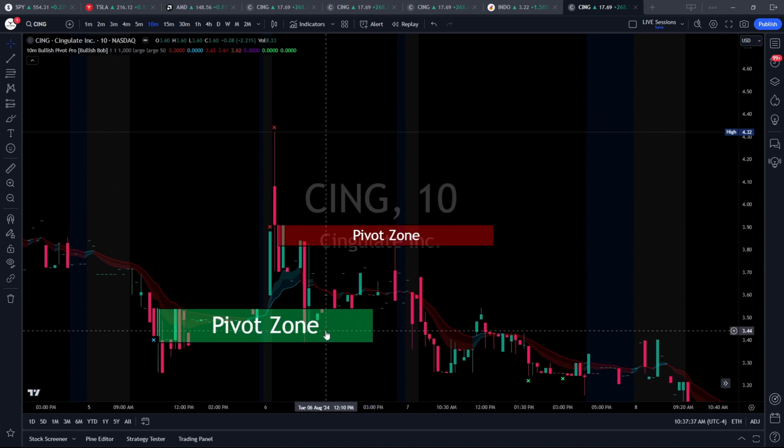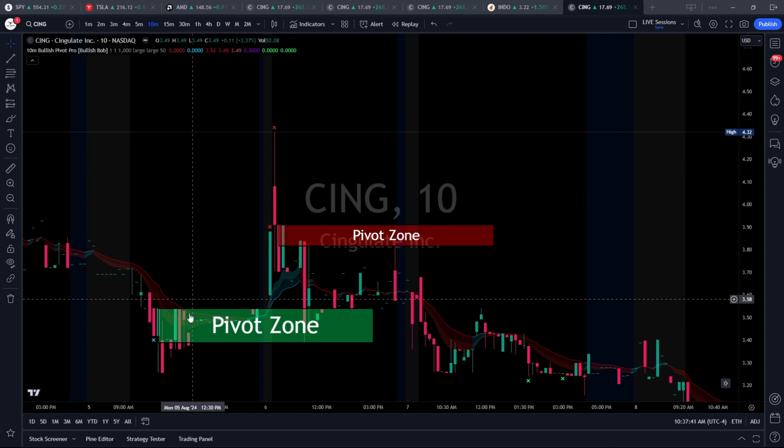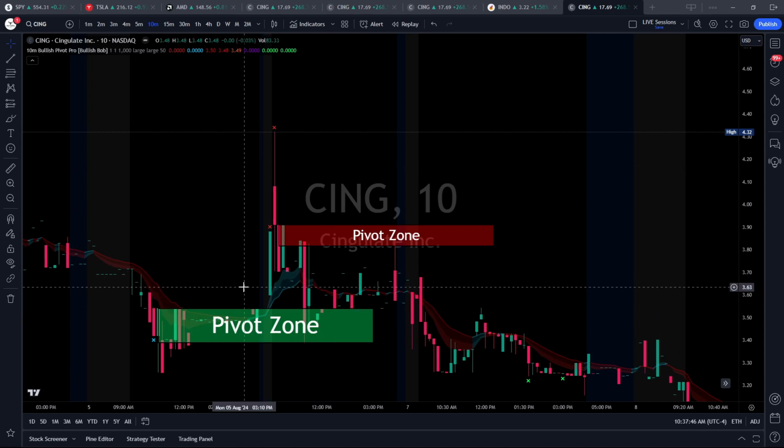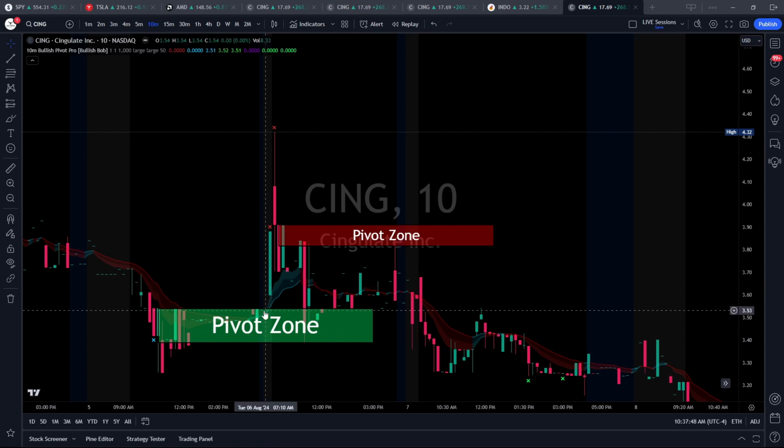No matter what zone you're looking at, no matter what color you're looking at, again, the strategy remains the same. Close above the pivot zone is bullish. That's our sentiment. That's where we say, okay, I can implement any strategy I want as long as it's above this pivot zone. Okay, it's not above the pivot zone. Maybe I'll just hang tight.